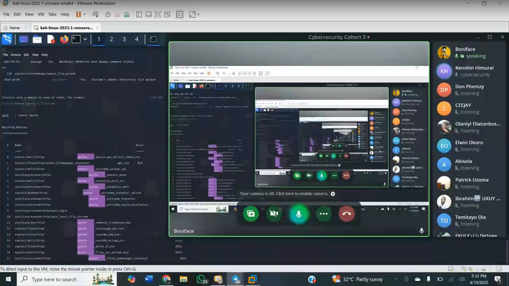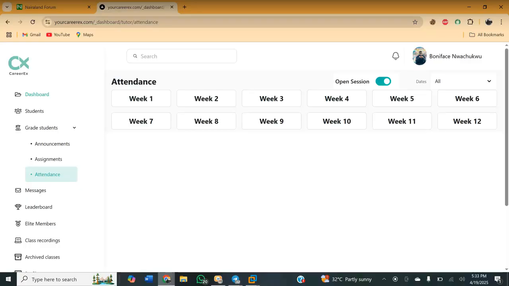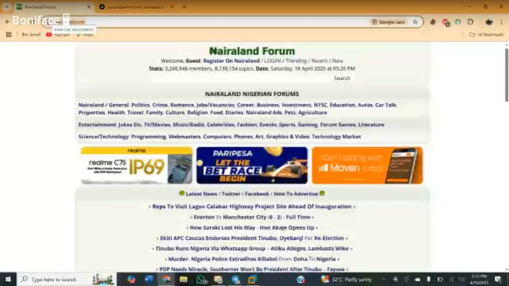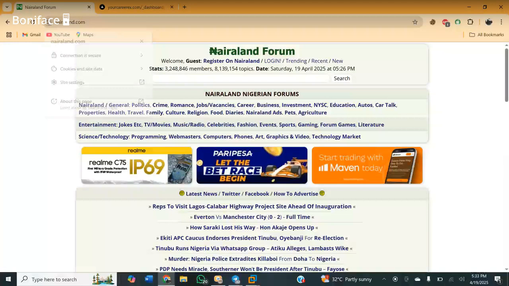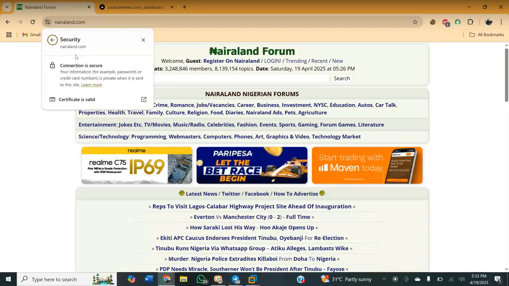So we know that Nairaland is running file transfer. But the very obvious one is HTTPS. Why? Because we know that they have a website, so definitely HTTPS is running. What's the evidence? This is the evidence. You come here now and see it. You can see information about Nairaland. Connection is secure. What does that tell you? It's using HTTPS.